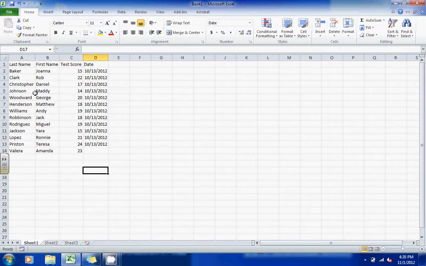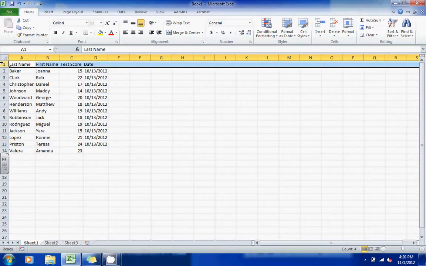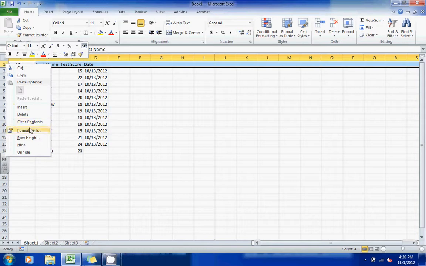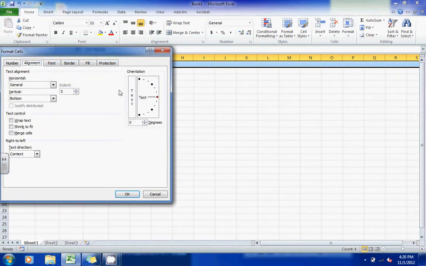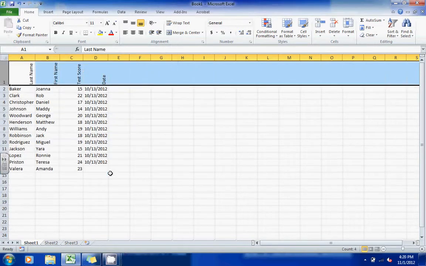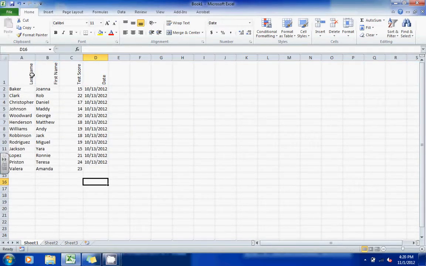Another thing you may want to do is change the direction of the text. Right now, all of the text at the top column is being displayed horizontally. If you'd like that text to be displayed vertically, select that top column by clicking on the 1, right-click, and go to Format Cells. Now you'll go to the Alignment tab, and you can drag the text to change the orientation, and press OK. And now this text is being displayed vertically instead.